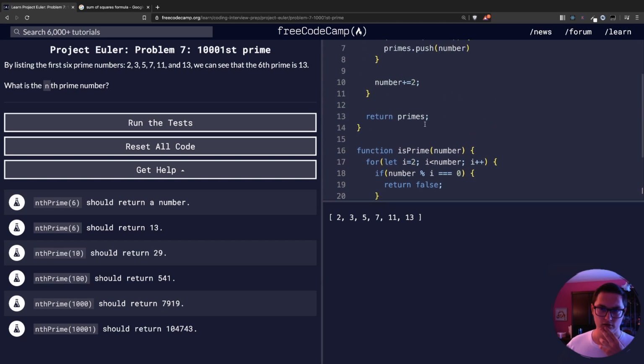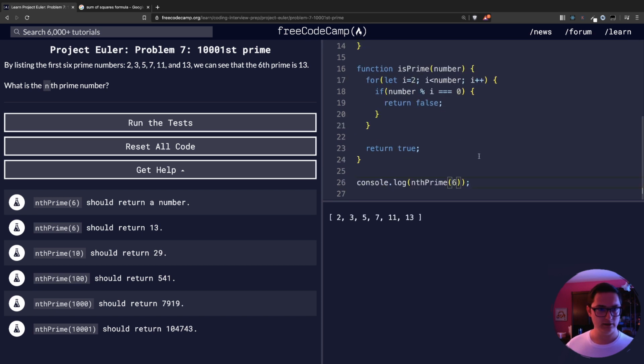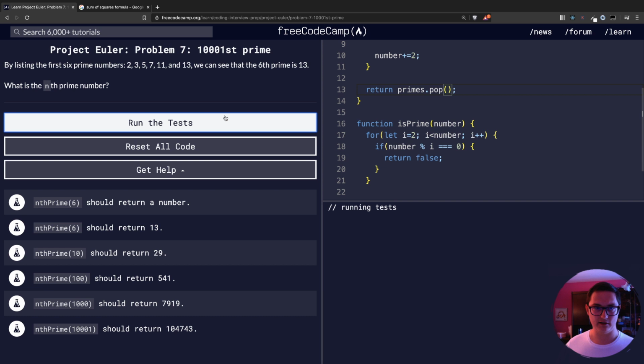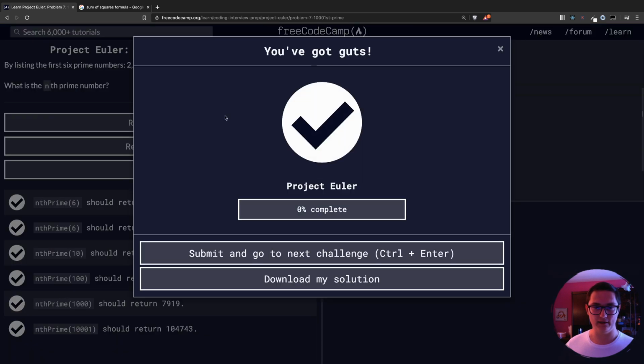Okay. So if you do pop here, what happens? We have 13, which is good. Let's see, for 10 we get 29 the last. Yes. For 100 we get 541. For 1000, let's do pop here again. Okay, so somewhere around there it fails. Let's run the test and see what we get. Now that's weird.